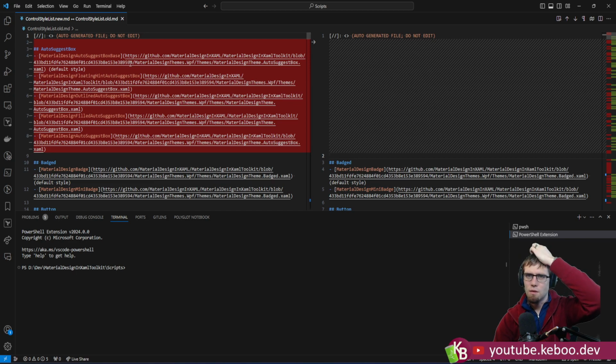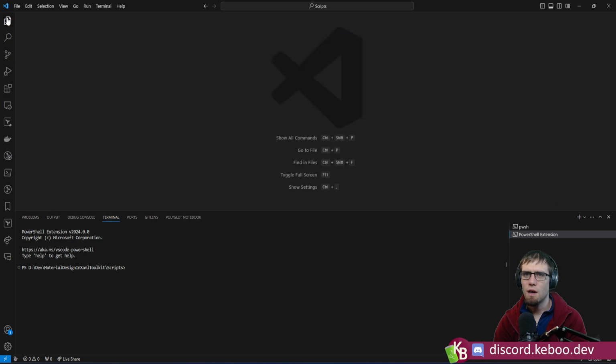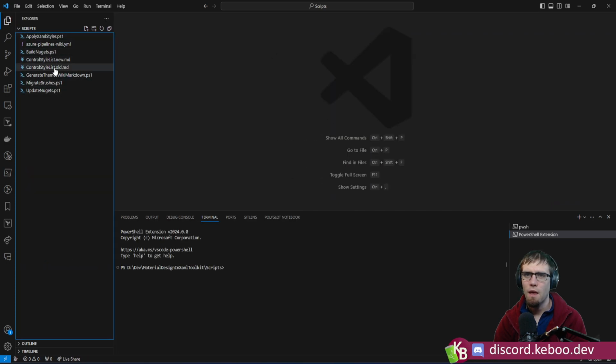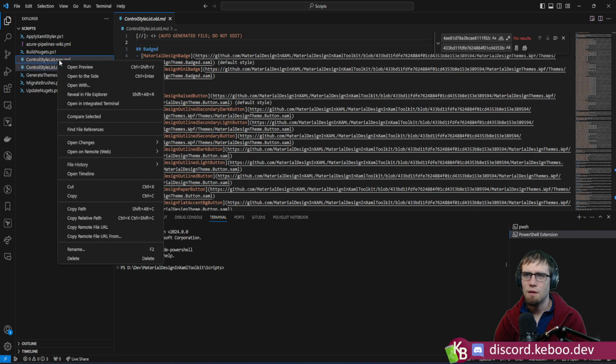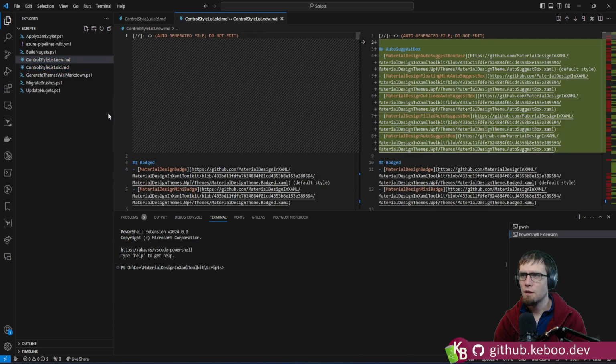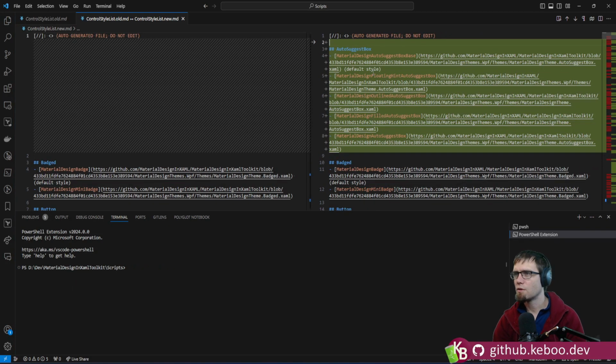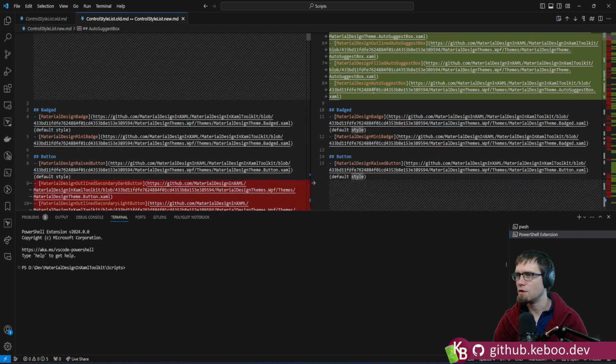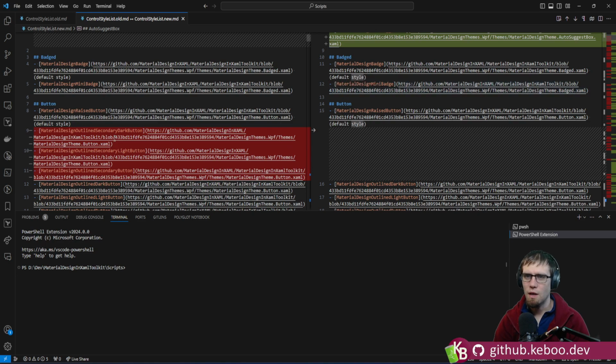Can we order these? Because I'd really like to see it showing backwards. Auto suggest boxes. Let's pair selected. There we go. That's the order I would like. Selection order matters. Okay, so auto suggest box is new. Great. That we don't care about.